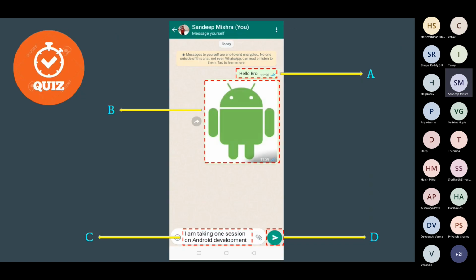You all have learned what the views are, what the different types of views are. So now it's time to know, you have to label what these A, B, C, D are. As discussed in the first slide, there are views called text view, image button, edit text. So in the chat box, you have to answer what these views are, or you can unmute yourself too.